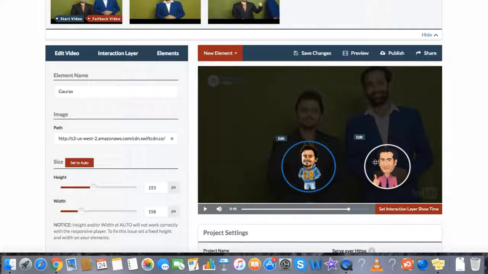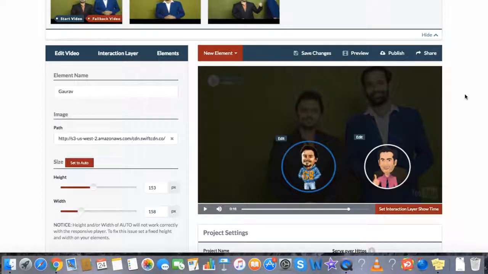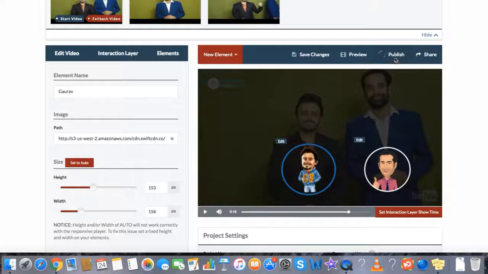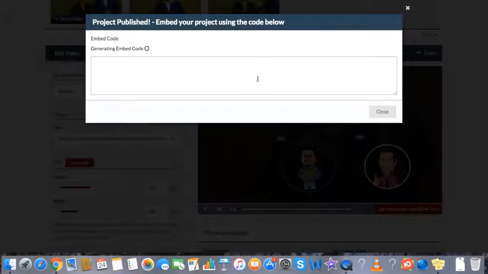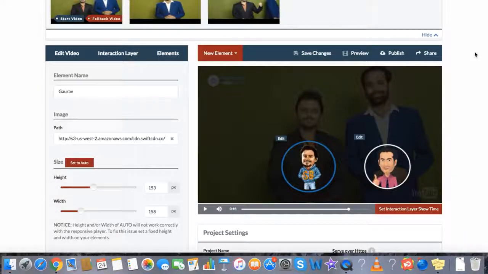Alright, so this is the software, very easy to make. We have all sorts of elements over here. We can have the button, the text, the clickable image, the complete hotspots, and static images, and it's very easy to make, as you just saw, and it is really powerful. Alright, so after this step, all you have to do is click on publish, and you will get the HTML code over here, and all you have to do is publish this HTML code on your website, and this video will be up and running. So this is so easy to make, right?